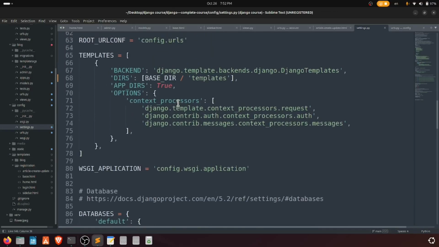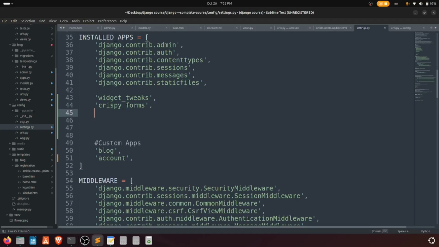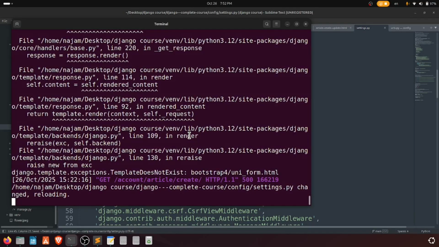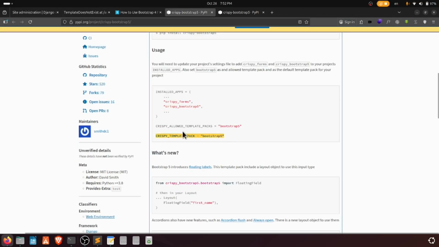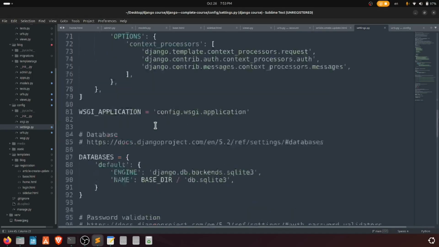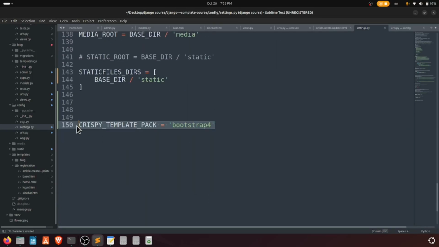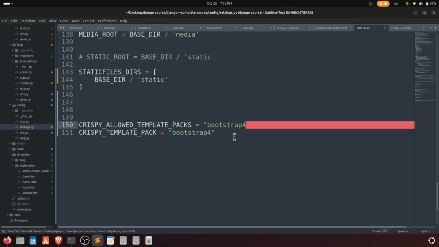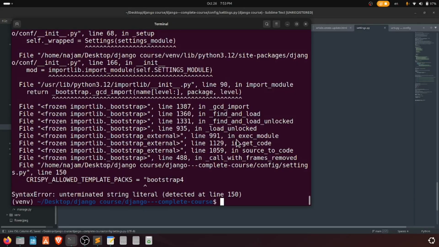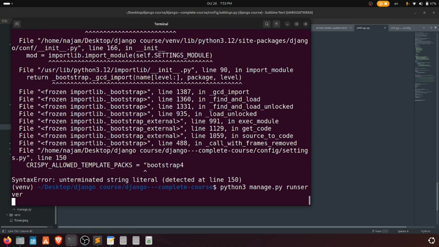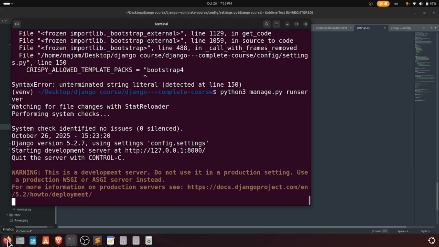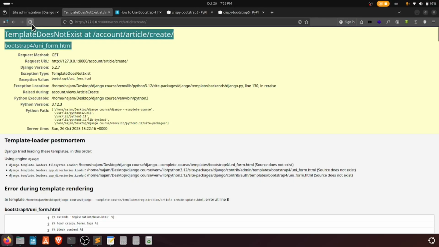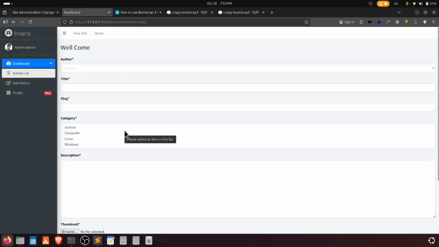In settings, keep focusing on this. Instead of this Bootstrap 5, I want to have Bootstrap 4, sorry. And here I have 2 lines of code. Instead of this, I want to have Bootstrap 4, and here again Bootstrap 4. This is very, very important. We have to load this. What happens? Let's run the server. There is no error. Let's see what happens. It works. It works very nicely.